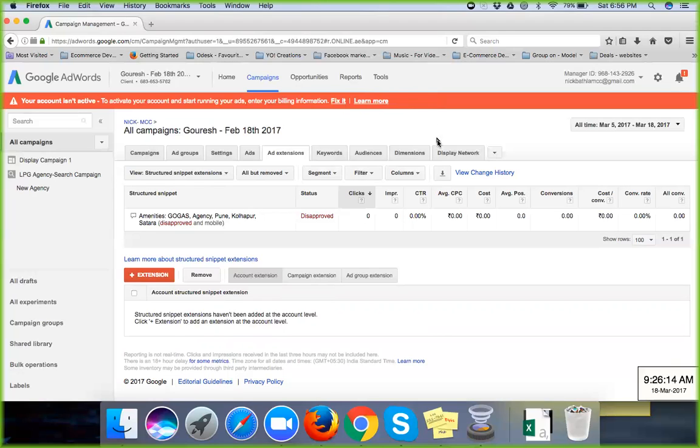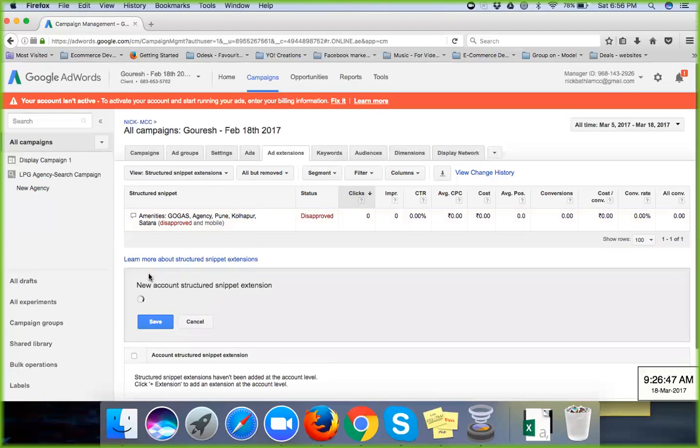Queries when editing the structured snippet option, under the heading option. Under the heading also, if I want to edit this amenities option. Okay, so now you cannot edit this because it's been disapproved. That's why it's not coming across, I think. No, that is okay, but under that drop-down list, amenities, brands, these are the options. Right. And what I want to put is not available there. So is it possible to put something else? You cannot create something else.